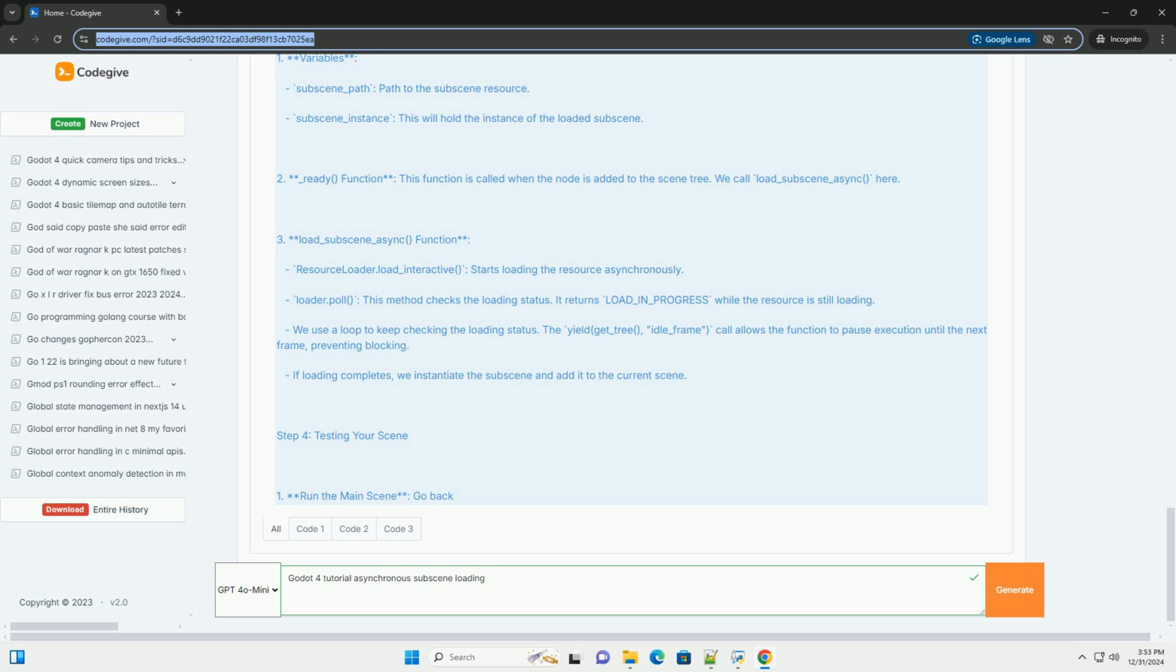3. The load_subscene_async function. ResourceLoader.load_interactive starts loading the resource asynchronously. loader.poll checks the loading status. It returns LOAD_IN_PROGRESS while the resource is still loading. We use a loop to keep checking the loading status. The yield(get_tree(), "idle_frame") call allows the function to pause execution until the next frame, preventing blocking. If loading completes, we instantiate the subscene and add it to the current scene.